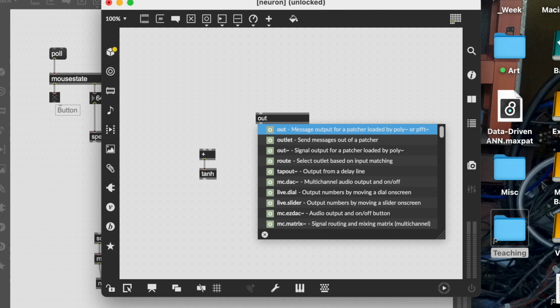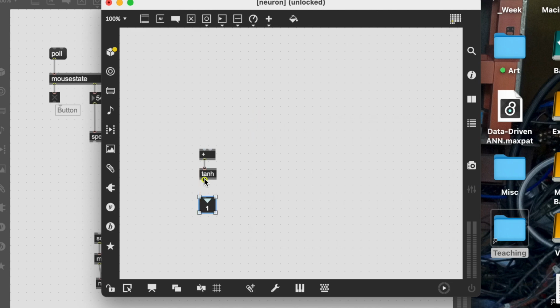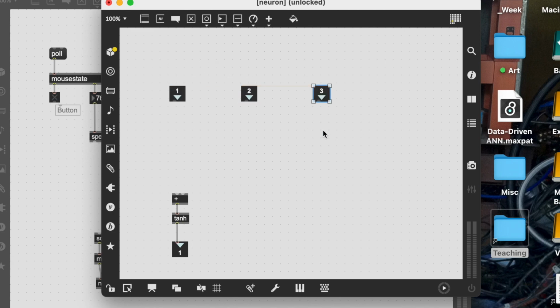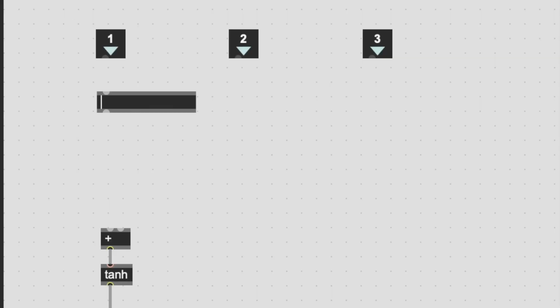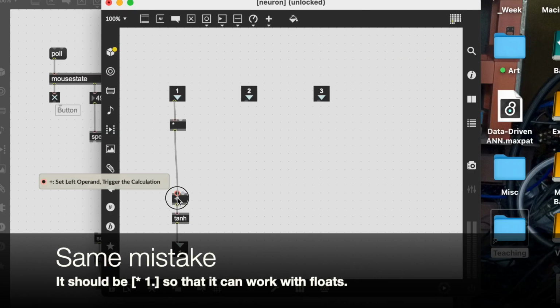We need an outlet, because we need to get this information out. And then we need, let's do 3 inlets. There we go. What's going to happen to these inlets? Well, we need to weight them, right? So we need to be able to change how much they influence the neuron. So the way we'll do that is with a multiplication. And then that runs into the addition. Actually, I'm going to delete these for just a moment.